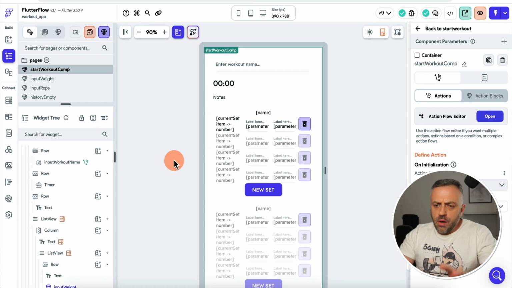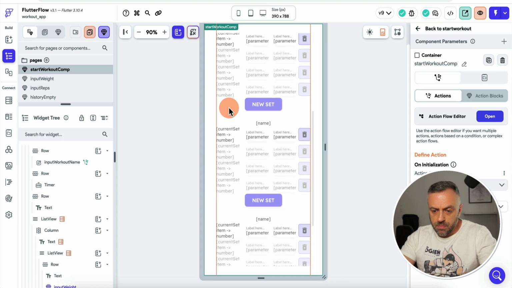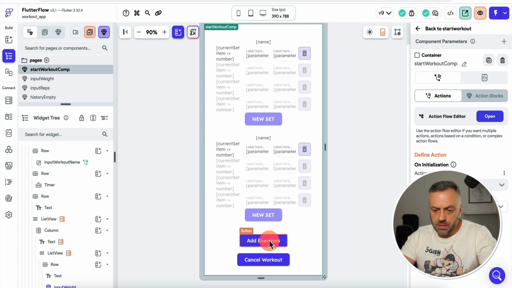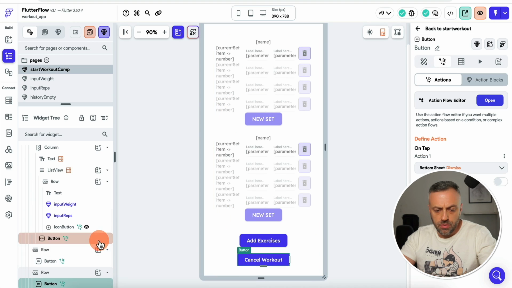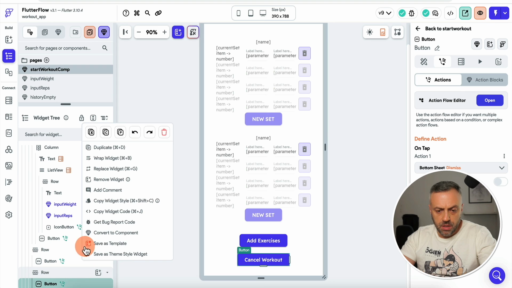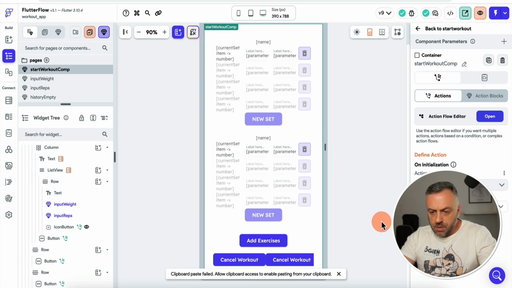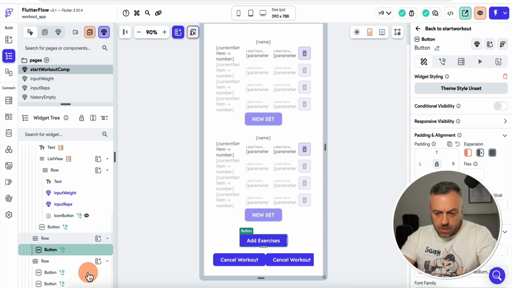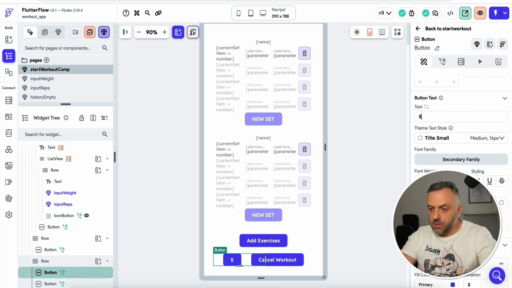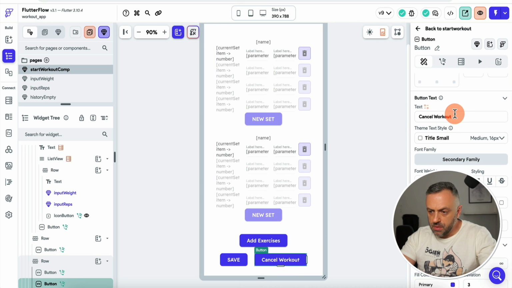All right, so now we need to implement the functionality where if they're happy with the workout, they need to save the workout, okay? So this is going to happen on this page right here, on this main page. And if we scroll down, we have add exercises and cancel workout. So what we want to do is add another button here. Okay, so next to cancel workout, I want to add another button. So I'm going to duplicate this, and this is not going to be cancel workout. This is going to be save workout, and do save. In fact, we can just call it save cancel.